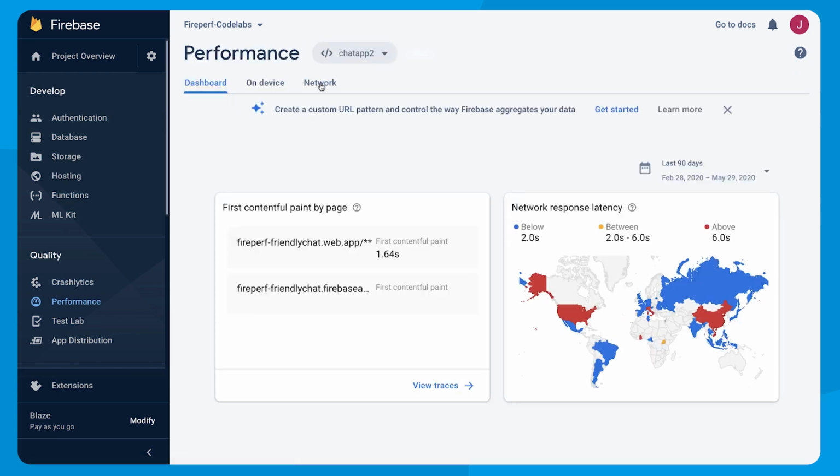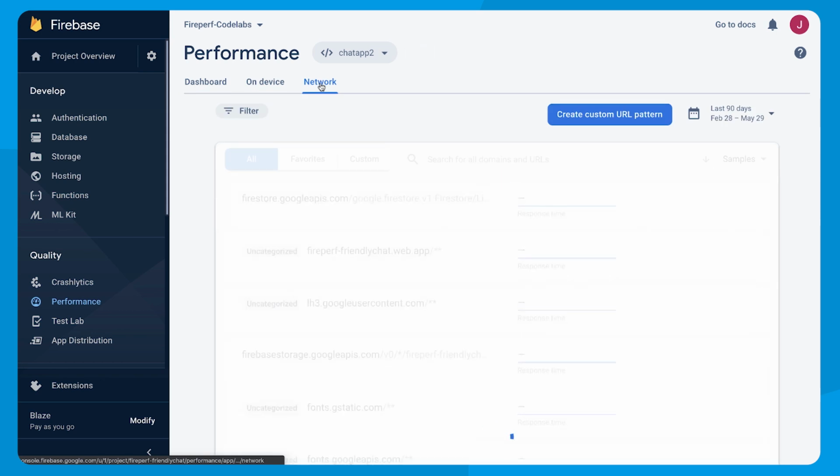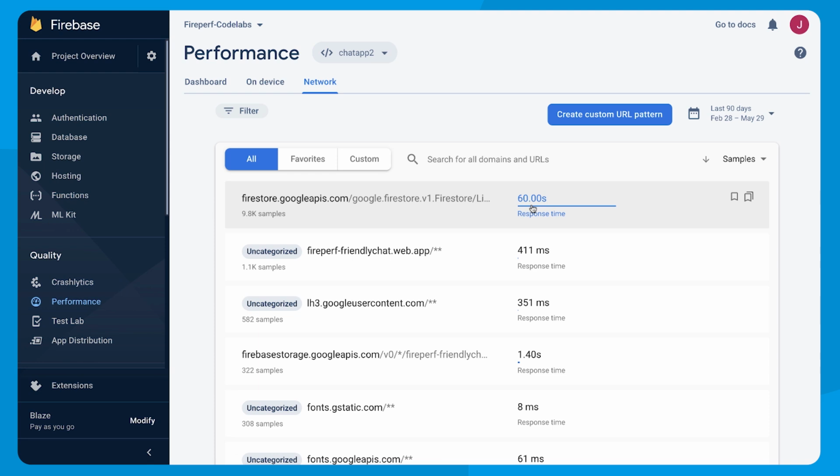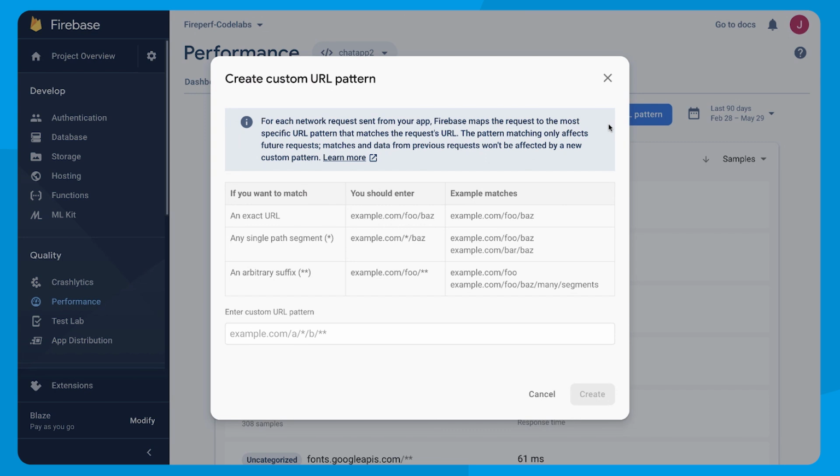Finally, let's walk through the network tab. This has captured the response time for all network requests sent from your app. Note that they have ** and * in the URL. That's because we group URLs with a similar pattern to make performance data more meaningful. If there's any pattern you are looking for in your network requests, you can click the Create Custom URL Pattern button to group them to the patterns of your choice.